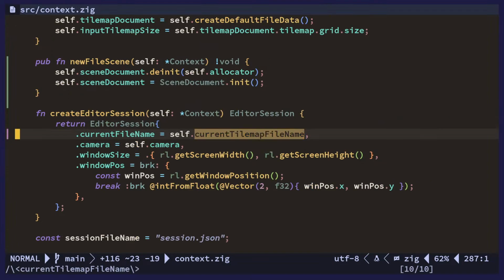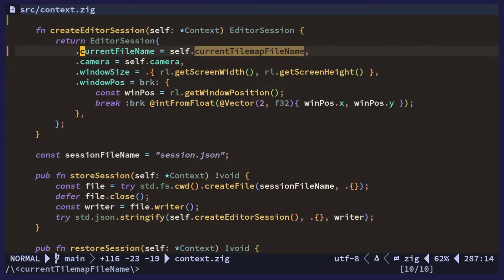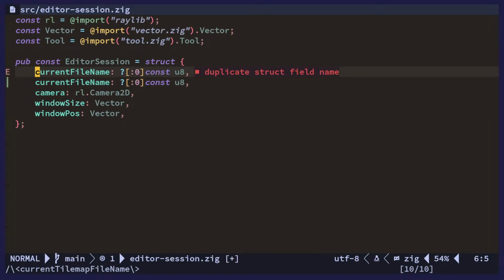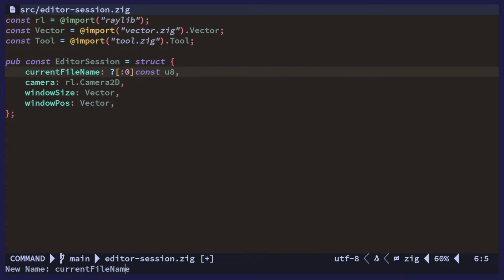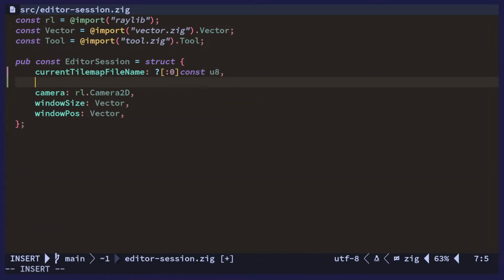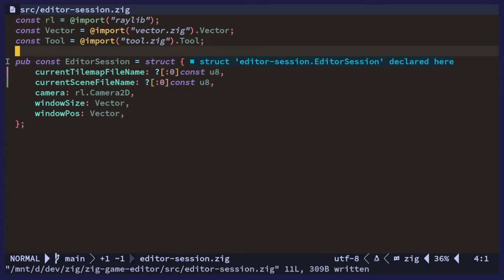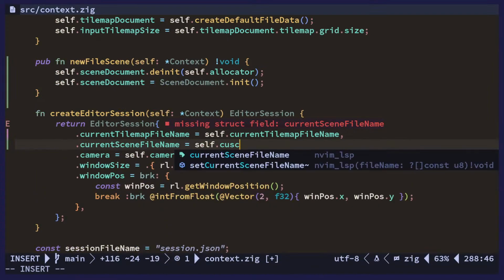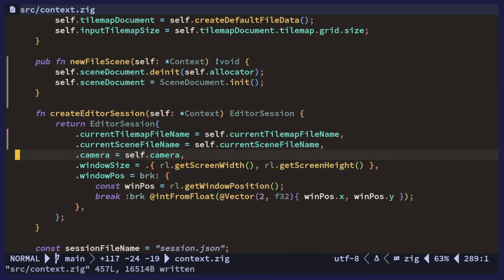Okay. Now what else are we doing? Create editor session, right? So the editor session is where we store the actual data that's going to be restored. So this is also very important here. So we should probably rename this now as well, and that will invalidate our current session, but it will be fine. And then we also add this one. Okay. And we need to add this as well.